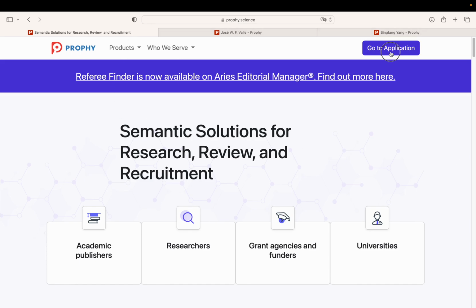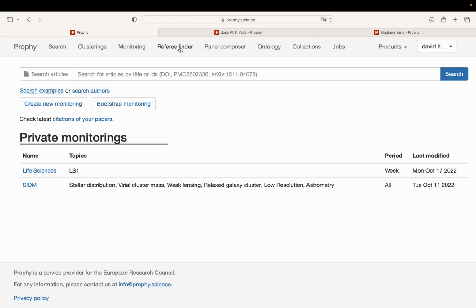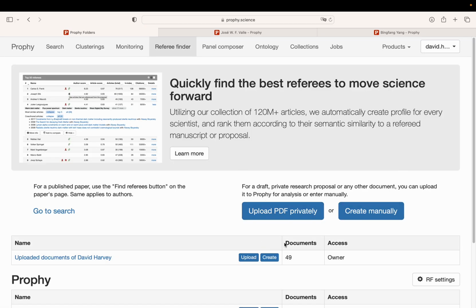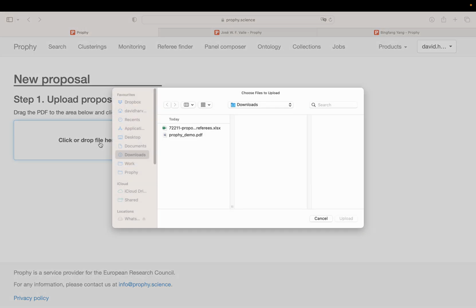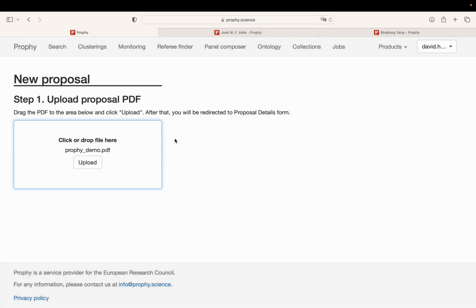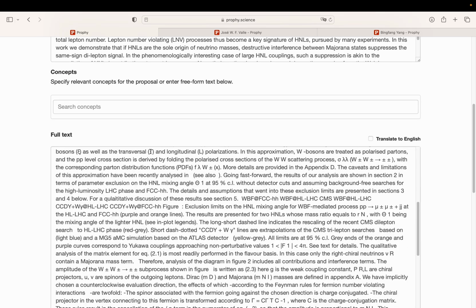We begin by going to the application, logging in and accessing the Referee Finding portal. We have two options, either to upload the PDF privately or to create it manually. I'm going to upload the PDF privately by clicking on there, then on drop file, and then selecting the paper from the system. I will upload it, and this can take a few minutes depending on how large the PDF is. Once it has uploaded, Prophy will present you with the details of that manuscript.